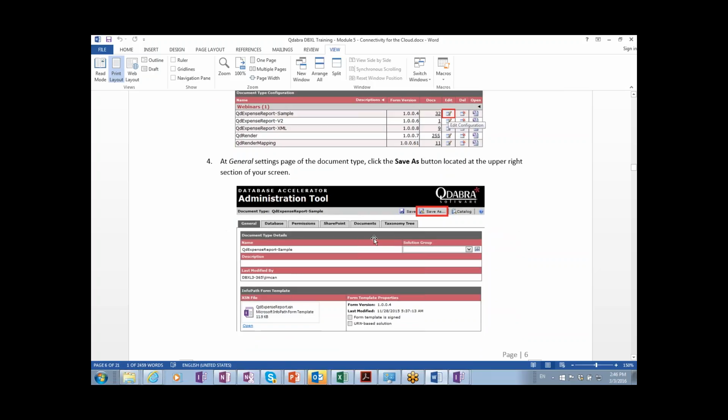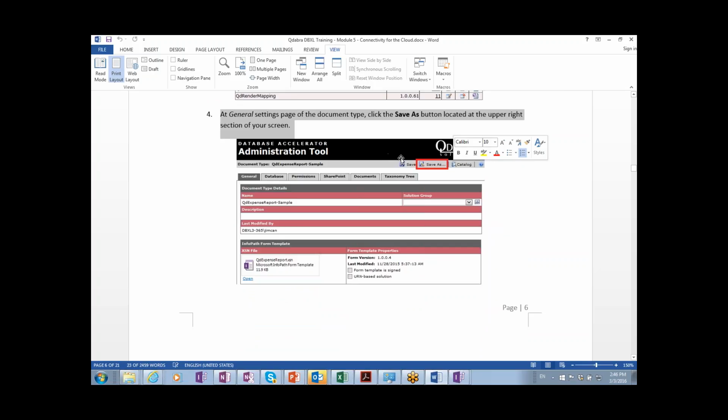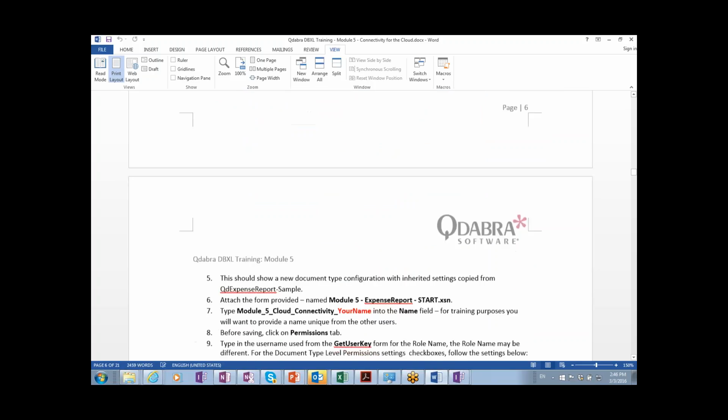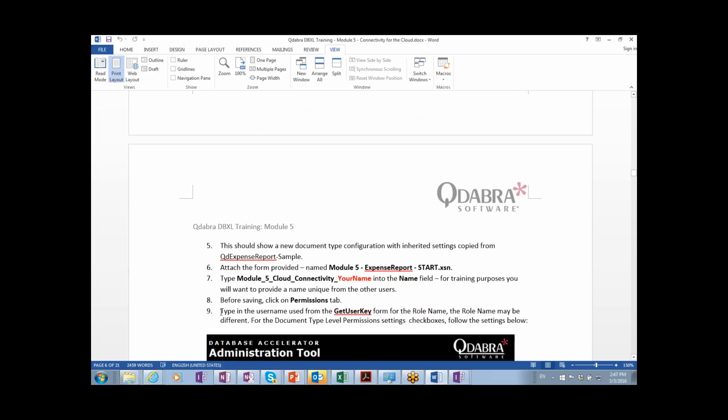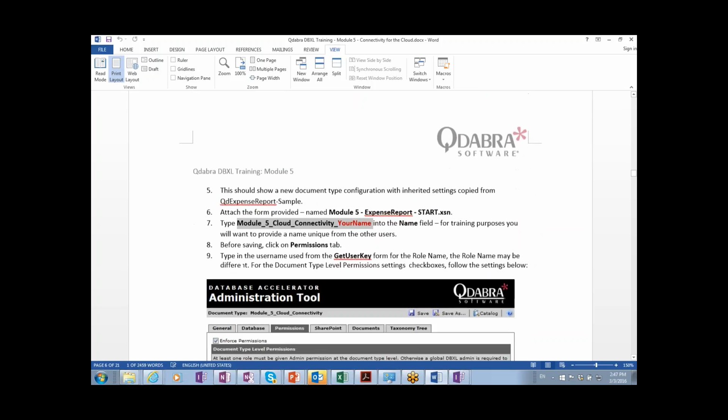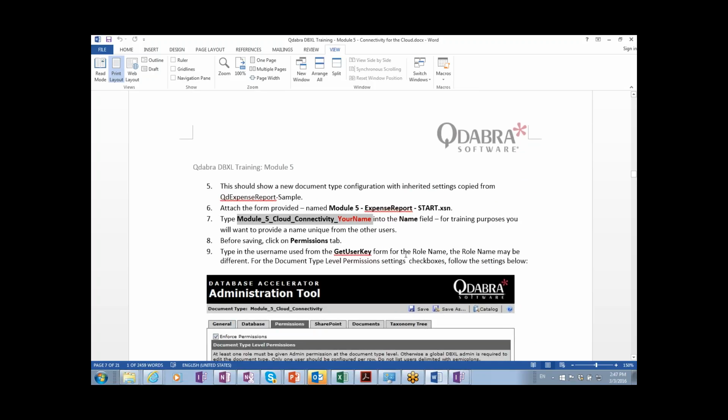So what Don's walking you through here in step 4 is a technique to copy a document type, and this is really important actually. If you have a document type and you want to copy it, but you don't want to have to recreate the mapping, just use Save As, and then you just give it a different name. In this case, he's giving it Module 5 Connectivity your name, right? So Luke, you'll go to the QD expense report sample, you'll click Save As, and you'll give it a new name, and it'll be this name here with your name at the end.